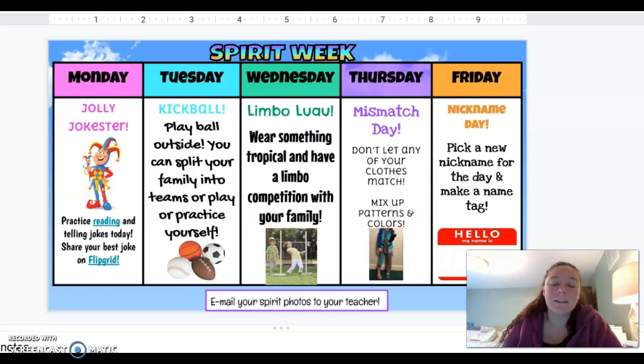Today's spirit day is mismatch day. Don't let any of your clothes match, from your socks to your pants to your shirts, for different patterns, different colors. Really get crazy and mix it up, and share a picture of you if you really want to be silly.